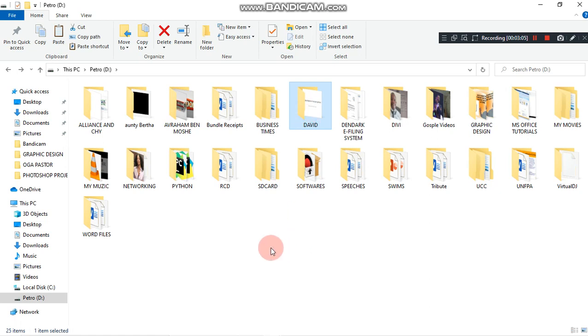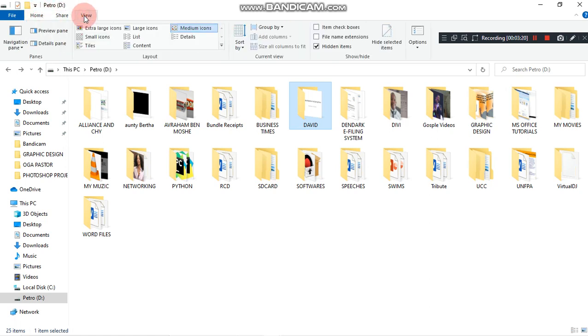Alright, so let's go to the procedure. Let's click on David. That's right, left click. Then on File Explorer's menu bar, you see we have Home, we have Share, we have View. So we click on View. Now on View, we look for Hide Selected Items. Always remember that whichever file or folder you want to hide, highlight or select that particular folder first. So whilst David is selected, we click on Hide Selected Items.